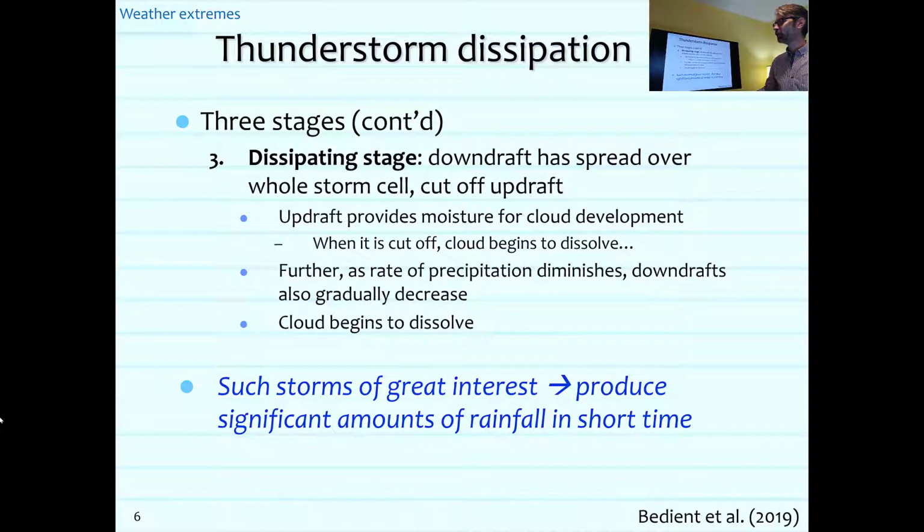Eventually, the downdraft spreads over the entire storm cell and it cuts off the updraft. That begins the dissipating stage. Updraft is critical. It provides the moisture that's necessary for cloud development, and so when it's cut off, the cloud begins to dissolve. Further, as the rate of precipitation diminishes, the downdrafts also gradually decrease, and then the cloud dissolves, and that's the end of the storm.